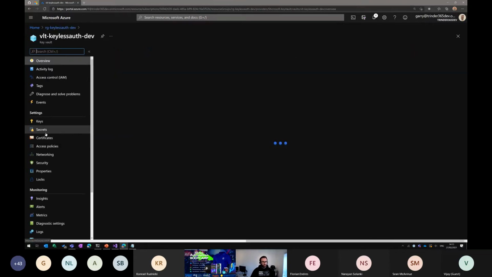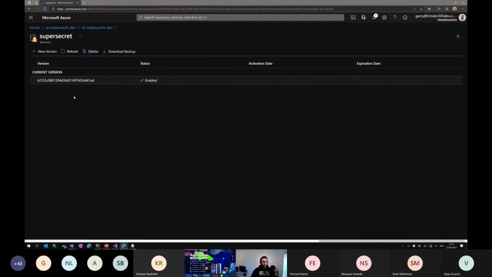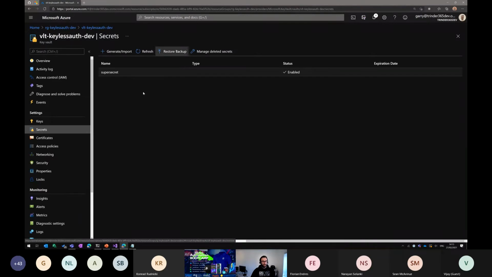I've got my Key Vault. So let's just go into here and I'll show the secrets that I have. So I've got a super secret. You can see I've got a secret in here, which then I can go and see. Okay, that's there, but it's all encrypted away, right? It's all safely tucked away in the Key Vault.